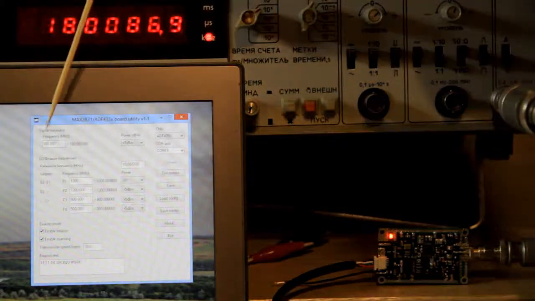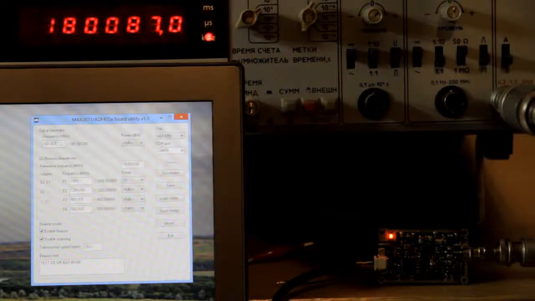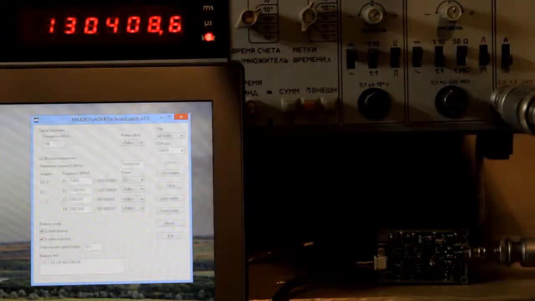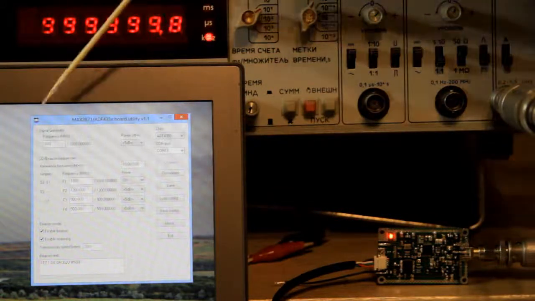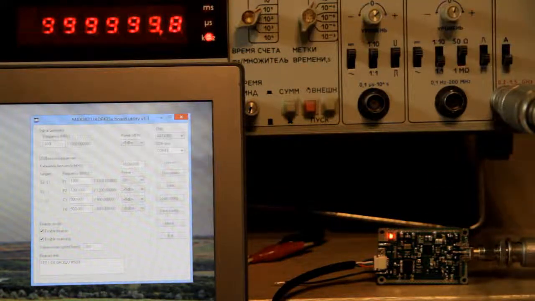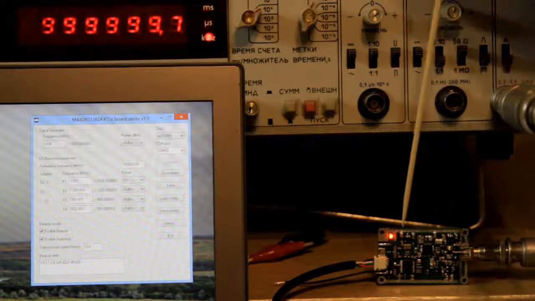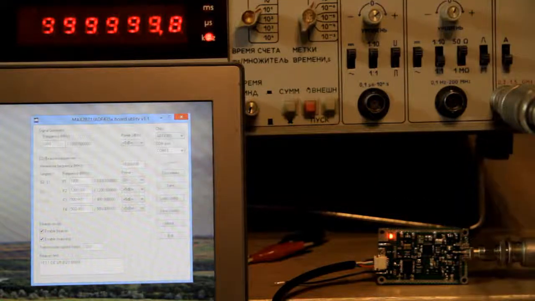Let's set some different frequency, 1 GHz. You can see the model tuned to the entered frequency shortly after we changed the field value. So, the comparison frequency of this synthesizer model is 10 MHz when you run from the internal reference, and from 10 to 15 MHz when you run from the external reference.